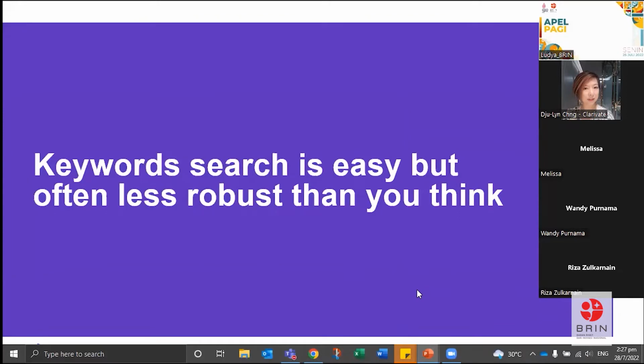Now let's start with the first stage, which is problem formulation or identifying the research topic that you want to work on. Most researchers will start with a keyword search to just find out what is happening now and in the world. Even for myself, I like to use keyword searching. So when I want to find out more about something, I drop a keyword search into Google. Now, keyword search is easy, but it is often less comprehensive than what you think.